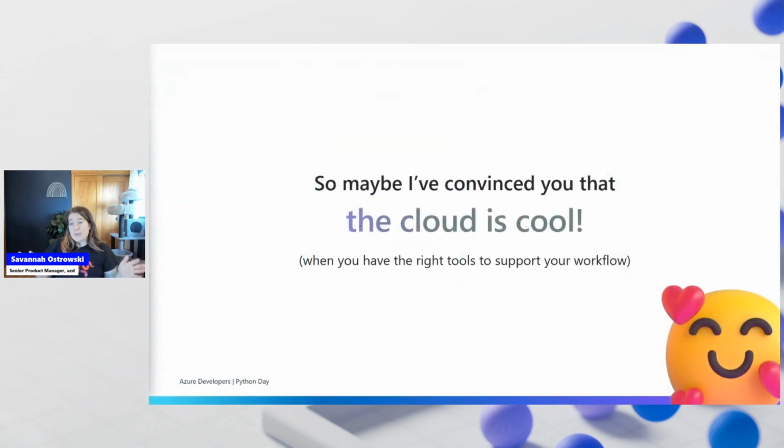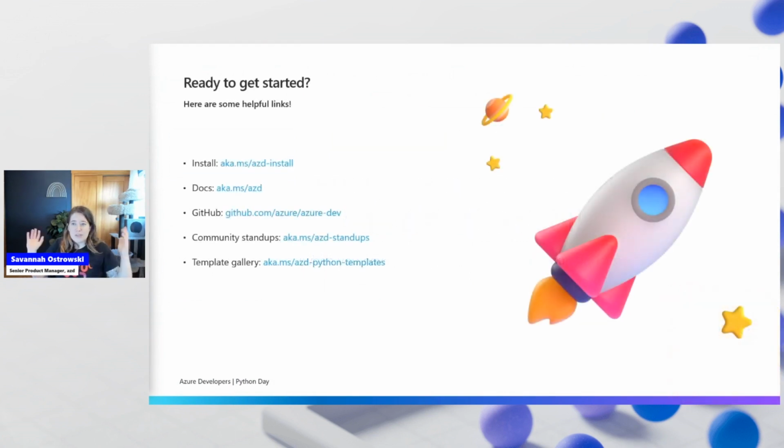So that pretty much wraps up this talk. I hope that I convinced you that cloud doesn't have to be so hard when you have the right tools to support your workflow. And I will leave this slide up just to give folks some handy links.